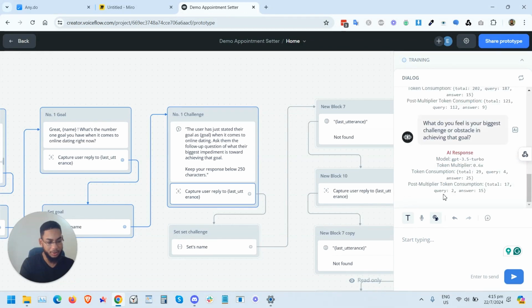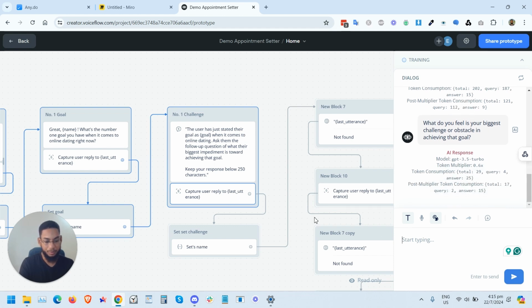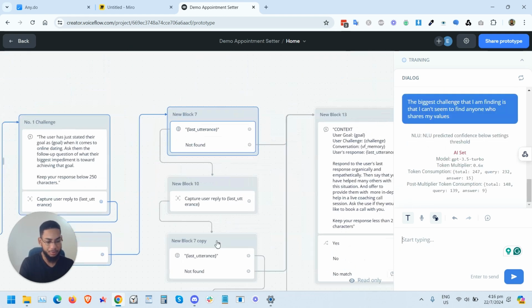It could be, what do you think is the biggest challenge or obstacle in achieving that goal? Okay, so probably it should have mentioned, maybe because I set it to be so short, but we will fix that in the second go around. The biggest challenge that I am finding is that I can't seem to find anyone who shares my values, right? Then it's going to set the challenge.